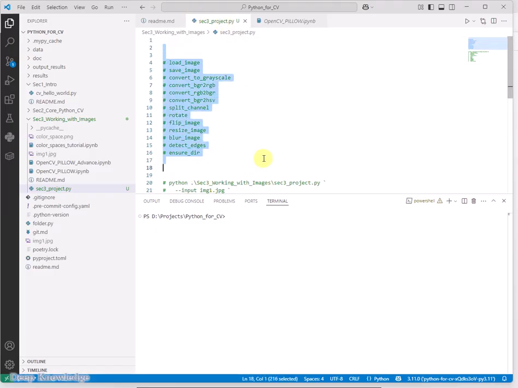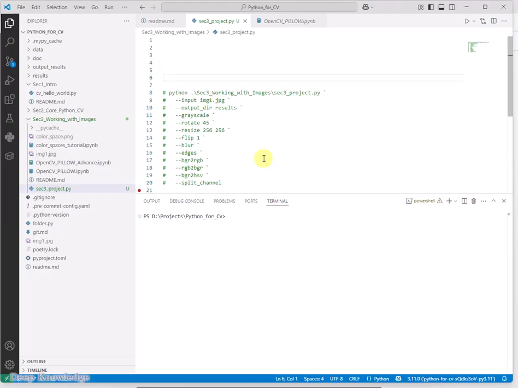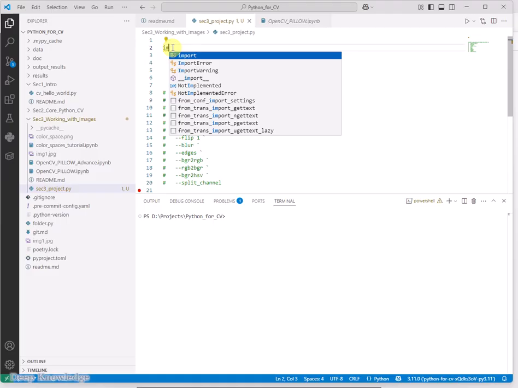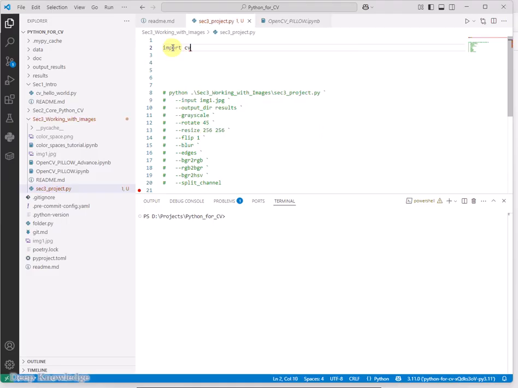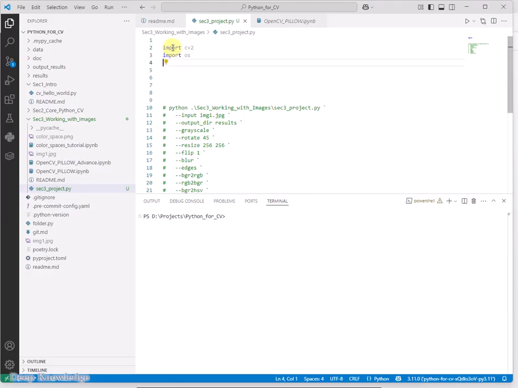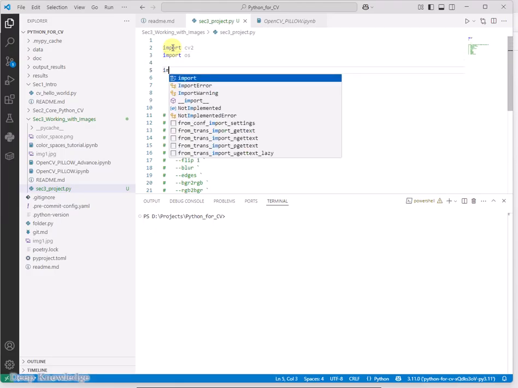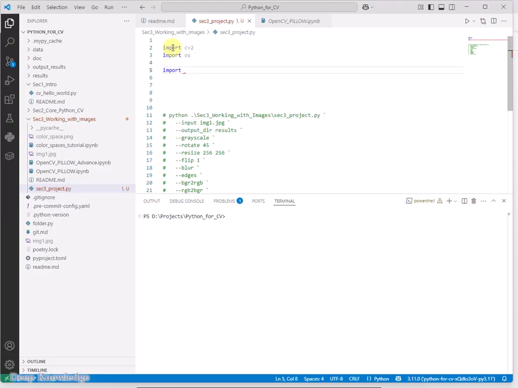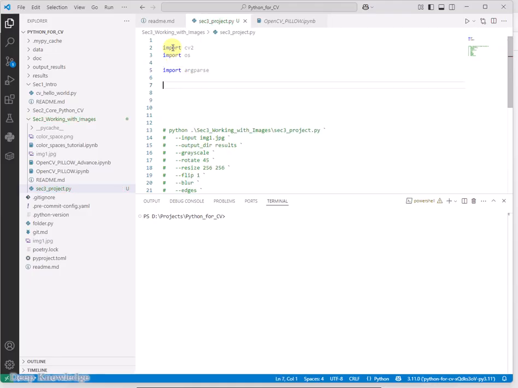I will just remove this. And for now, we need to import some important packages, which is OpenCV2, and also for the directory, we need to import OS. And the most important, or let's say the new one, import argparse.